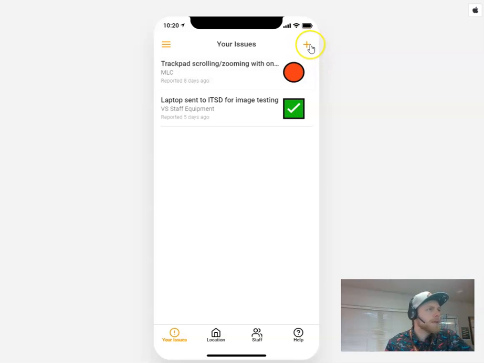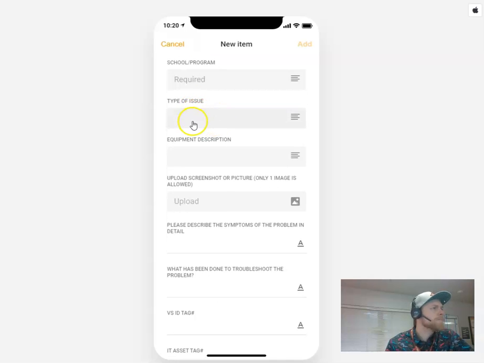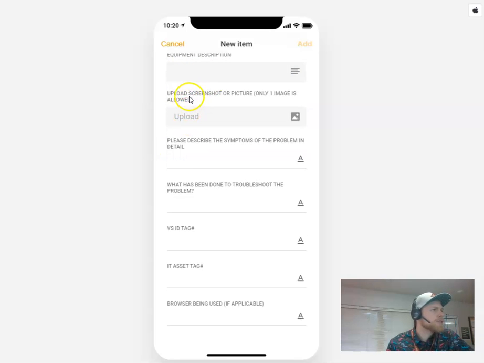So up here on the top right, there's that plus button. If you click that, you can see here that there is a way to title your issue, put in the school program, type in what kind of issue it is, the equipment description, and upload a screenshot or a picture that you've taken with your phone.